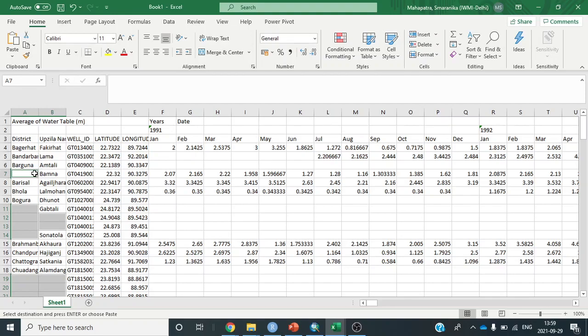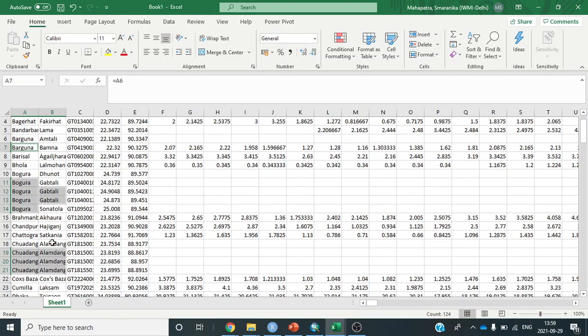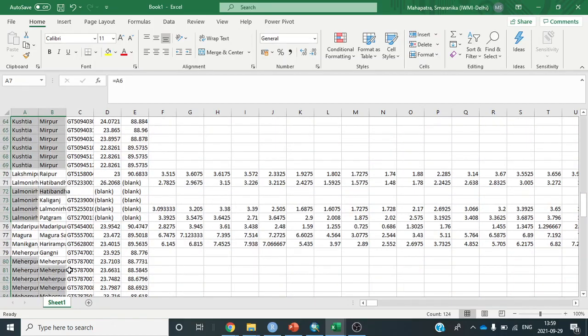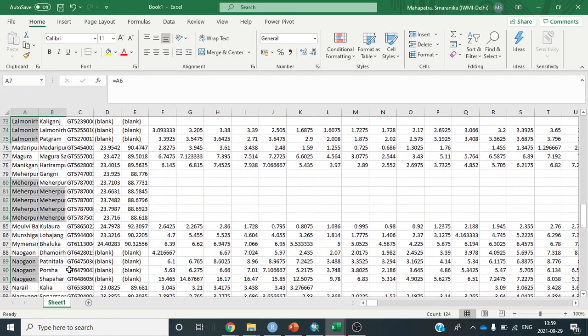Now click on the equal to sign and select the above cell. This one. Now press Control Enter. It will bring up all these cells automatically. Now you see all these are filled up.